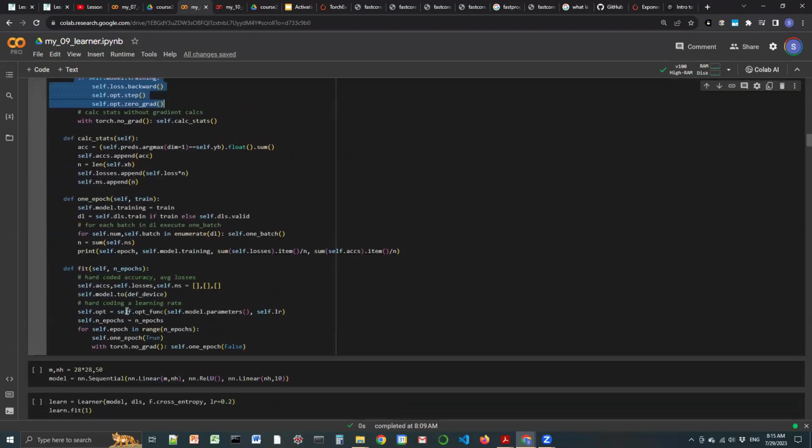Then once I'm done, I've finished with self.one_batch. Then n is the sum of self.ns, so it adds up all the batch numbers so far, and then it prints this value: the epoch, whether training is true or false, the average of the losses, and the sum of the accuracy, right? Average. And then once this is done, it goes back here, and it says with torch.no_grad, self.one_epoch false. So it goes back, and now training is false.